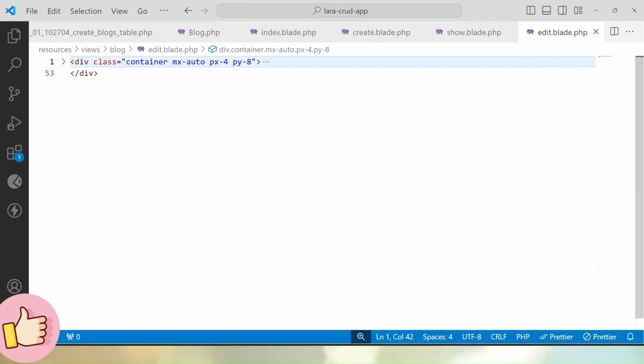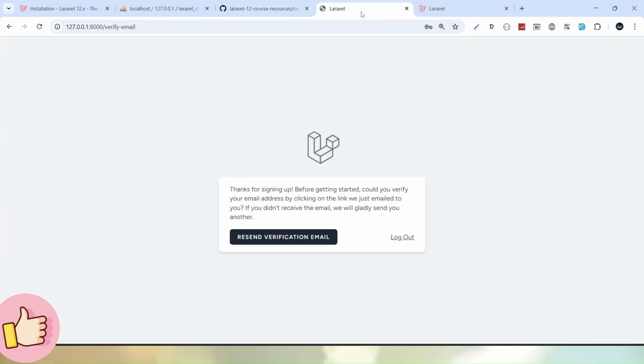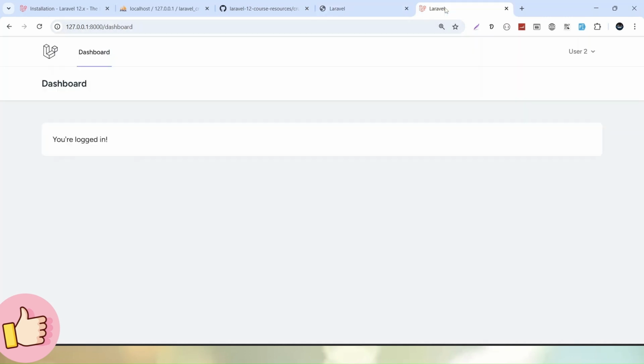And one more thing, if I go and open our dashboard after login, I think that email was verified and here we have the dashboard. So right now we can see that inside this dashboard, we have only one navigation menu and that is our dashboard. So what I want is to add one more menu here and that is called blog.